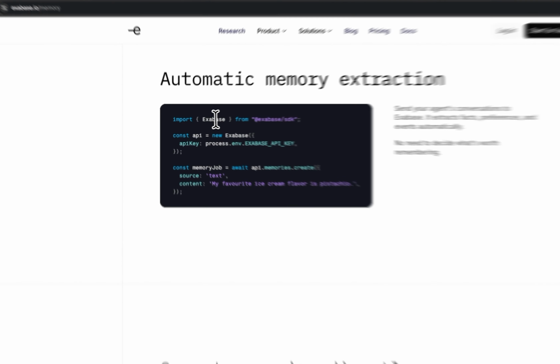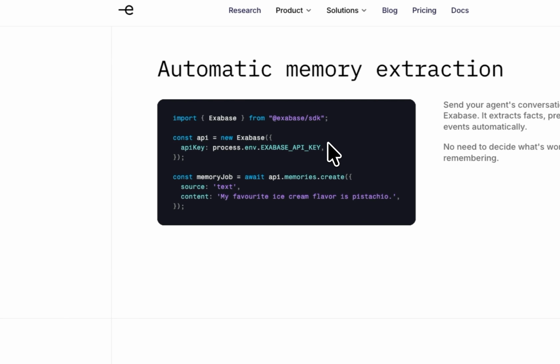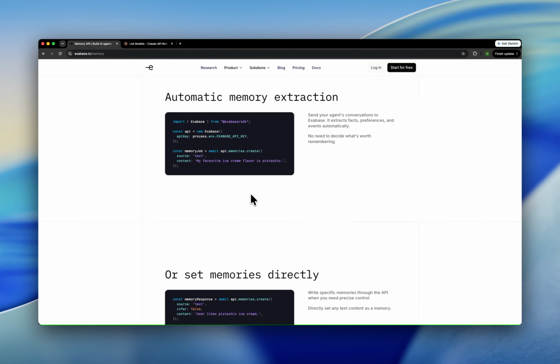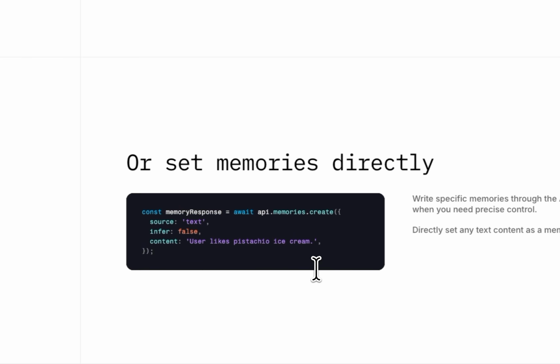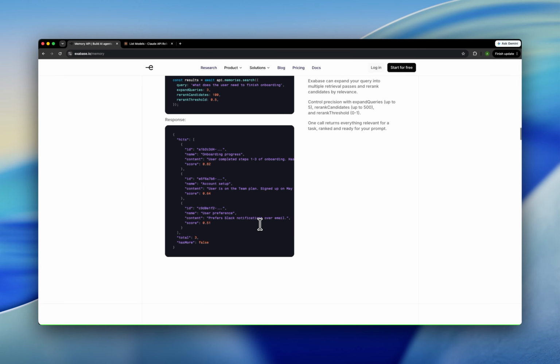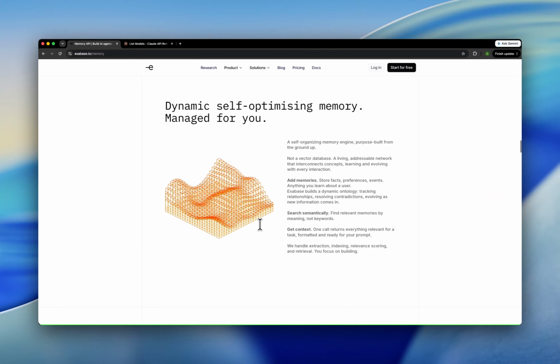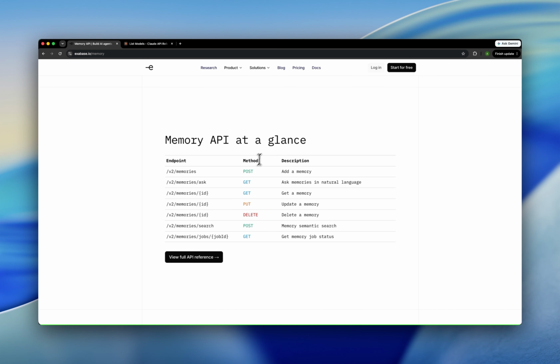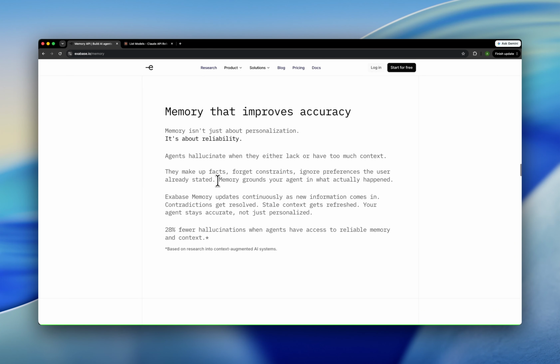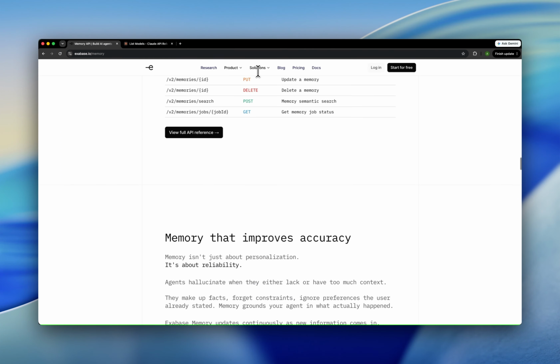So they have provided their SDK. In Next.js or any other favorite language, you can just use your Exa API and you can retrieve the memories and you can fill the memories. And this is how their self-optimizing memory management works. You can see their animations. These are lovely animations, and this is the memory API at a glance with post, put, and get requests. Memory is not just about personalization, it's about reliability. Okay, we are saying well.